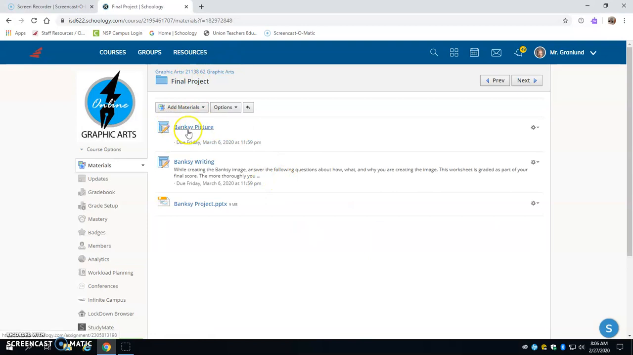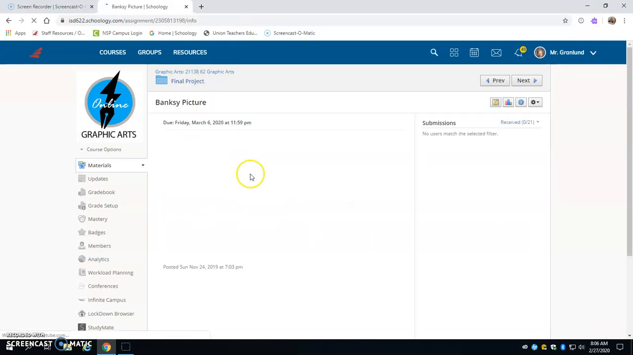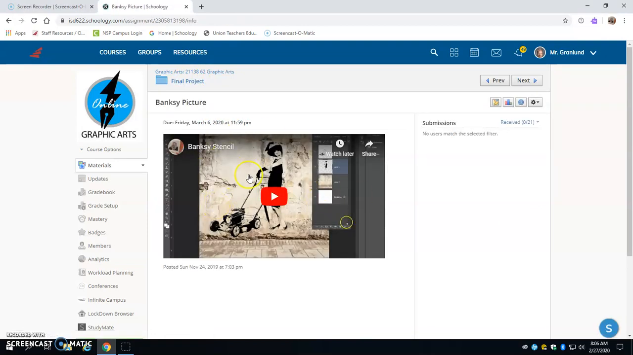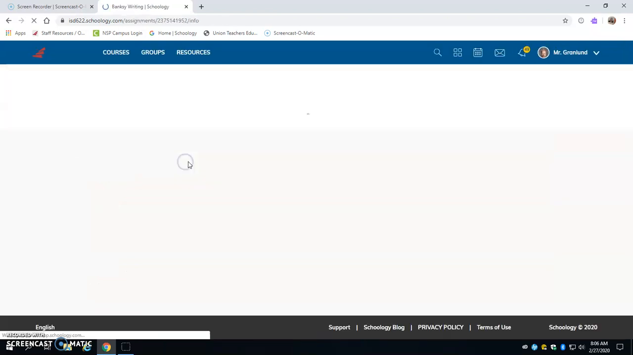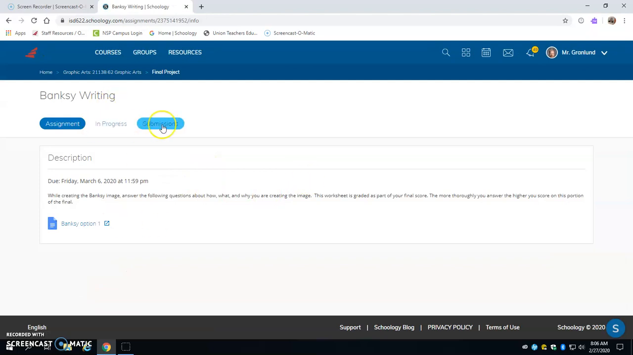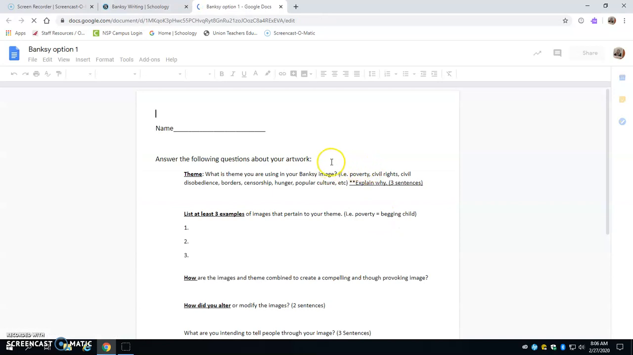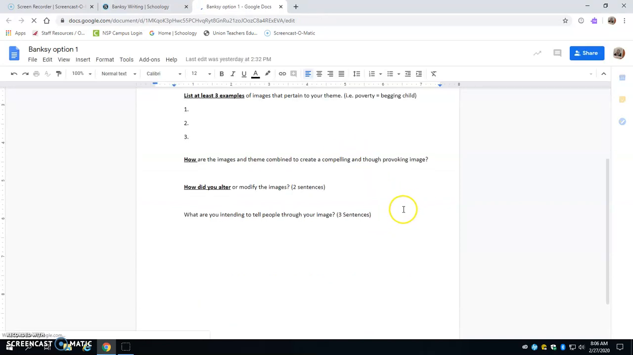So inside of the assignment Banksy picture, here we have the video that'll take you through step-by-step how to take a regular picture and turn it into a stencil-like art. Make sure you watch this video to help you with the picture. And the writing assignment is under Banksy Writing. And this is where you're going to organize your thoughts for your final picture.